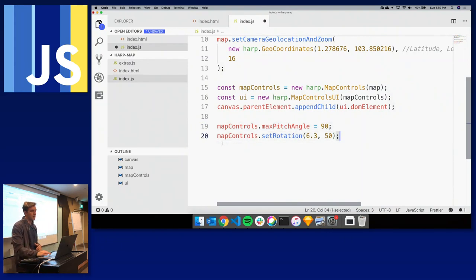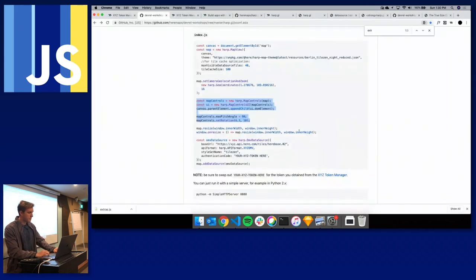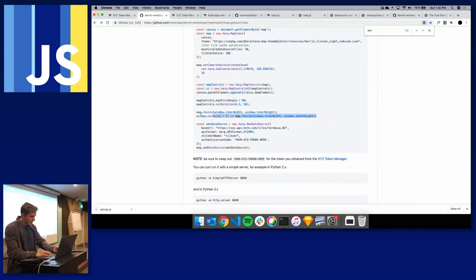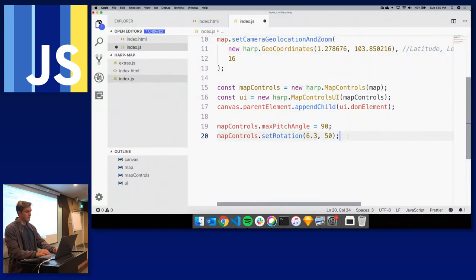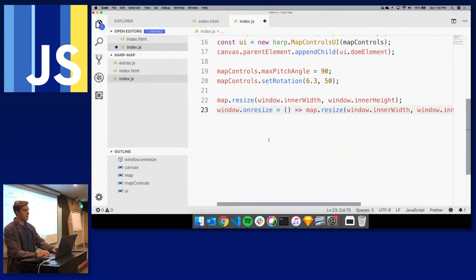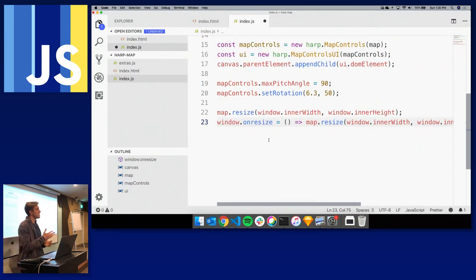And then also set rotation. This takes the pitch and the rotation. So if you want to rotate the map, this is what you'd use. And then we'll also just include some code to make sure the map changes sizes when you resize the window.